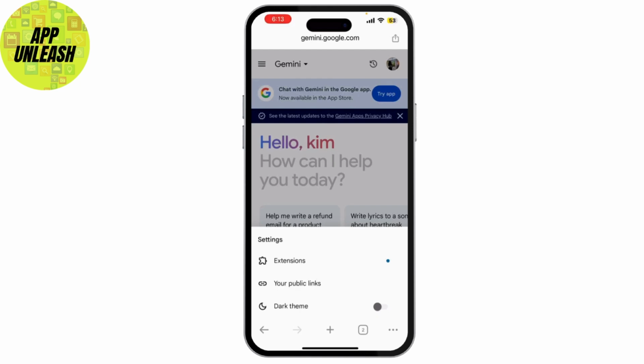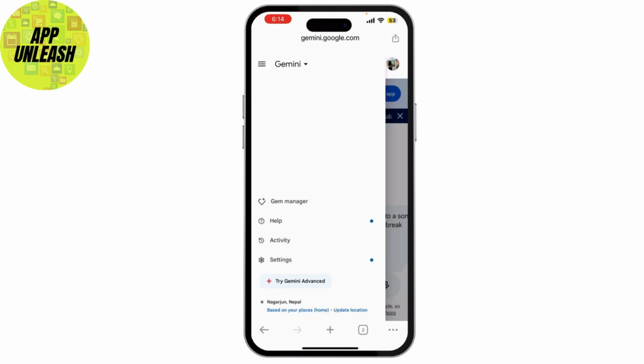The change should take effect immediately or after a brief reload. If prompted, confirm your language choice and save the changes. If you can't find the language settings in the main settings menu, check if there's a specific section for account settings or preferences. And that's it. You've successfully changed the language in Gemini AI.